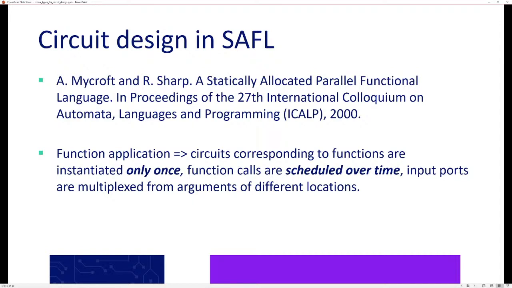So the way to think about that is, if we do map with some function over a vector that's 8 long, that's going to happen instantaneously. And in their SAFL language, by default, if you do map with some function f, there will only be a single instantiation of f, and it would take 8 cycles to forward the elements from the vector to that single instance of the function, right?